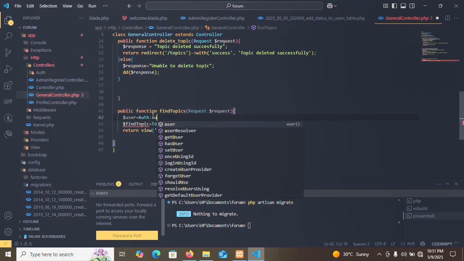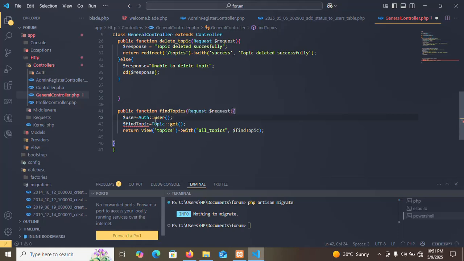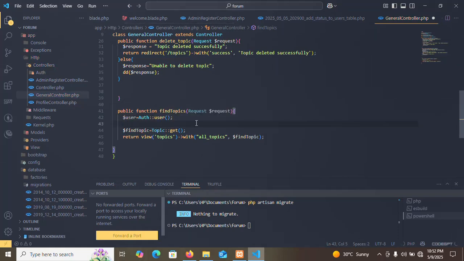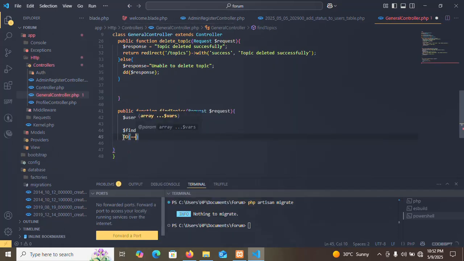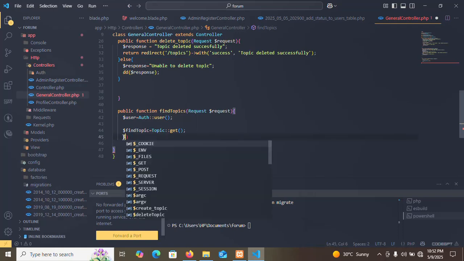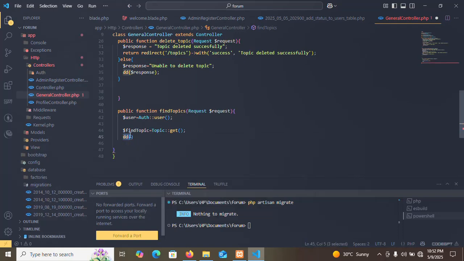So let's go Auth. The Auth user is the current user, I think, so Auth user, and then let's dd Auth user rather than returning these views. So we dd Auth user to see the information of the user. We are trying to break our code again by not showing any view whenever we try to access create topic. We want to see the information of the current user that is logged in. So dd user, and then put a semicolon at the back, save.